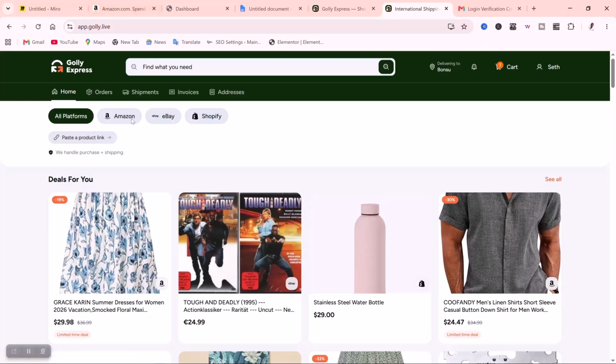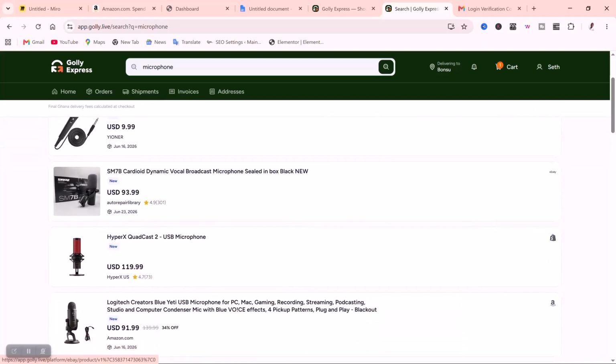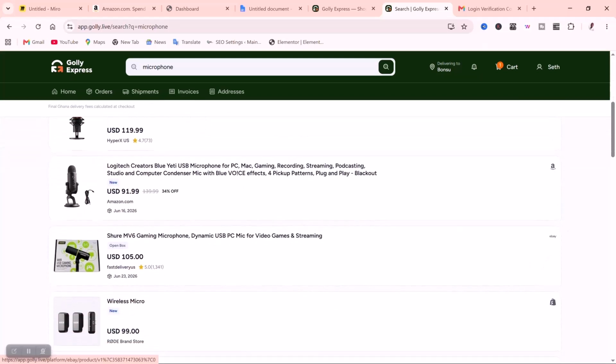So for instance, if I want something like a microphone, the microphone will pop up and I'm going to look for the one I'm interested in. And if you search it, you see that the platform on which this product has been listed will appear here. Okay, you see the platform here. So this one is from Amazon, this one is from eBay, this one is from Shopify. And if you look here, you see the date it was listed. This one is a new microphone. If you see new, and if it is refurbished, you will see it. It will be listed here.